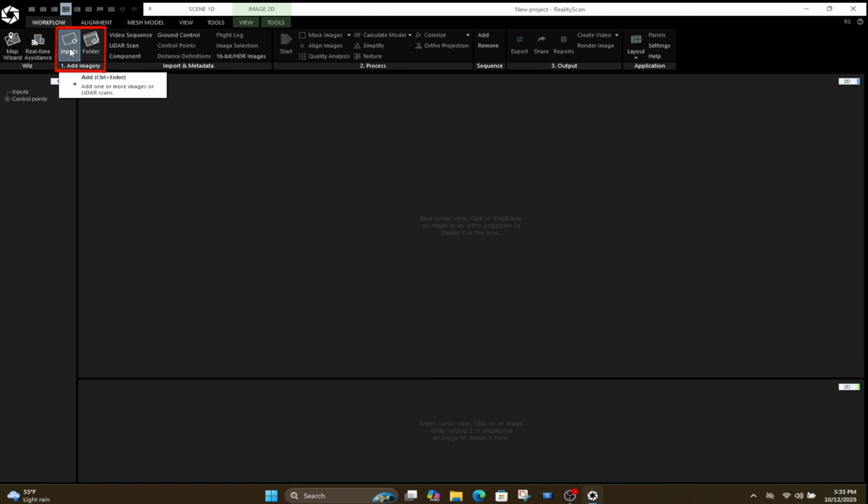You'll have two options: Input or Folder. Since all my images are stored in a single folder, I'll select the folder option. This method keeps the import process simple and ensures that all the photos are added at once for processing.